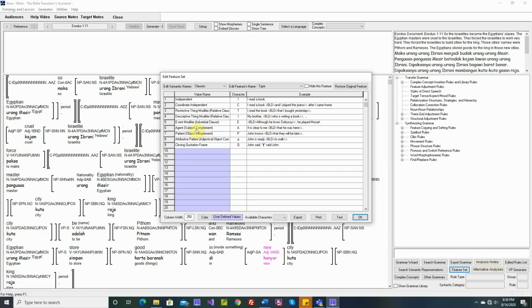We have subject complements. For example, it is clear to me that he was here. There are many object complements in the semantic representations. Many verbs take an object complement clause. For example, John knows that they will be late.